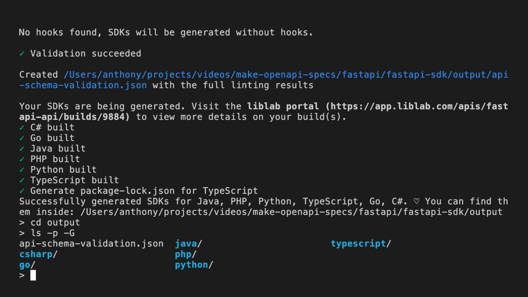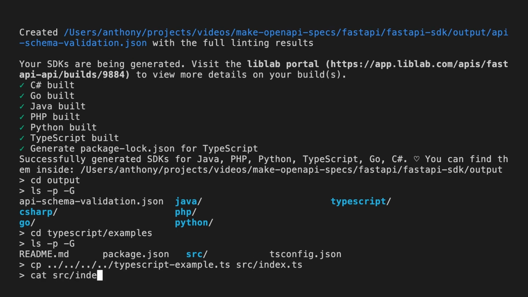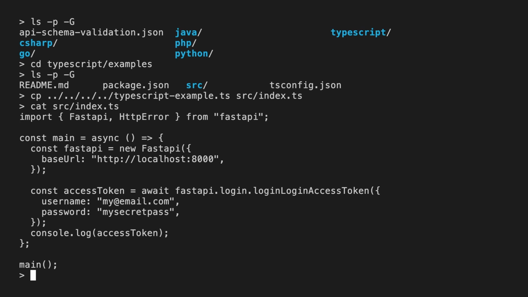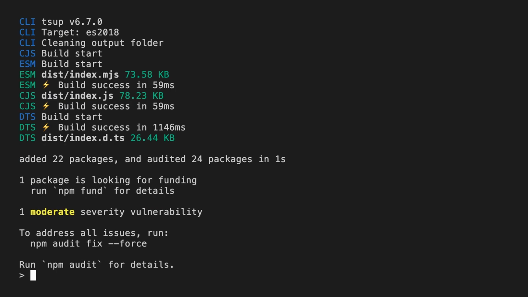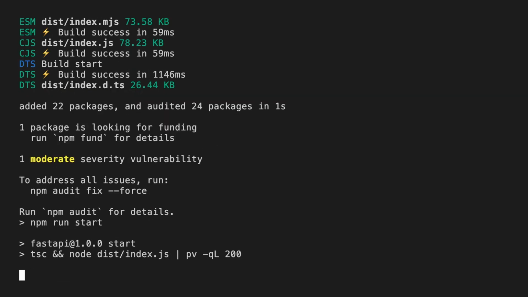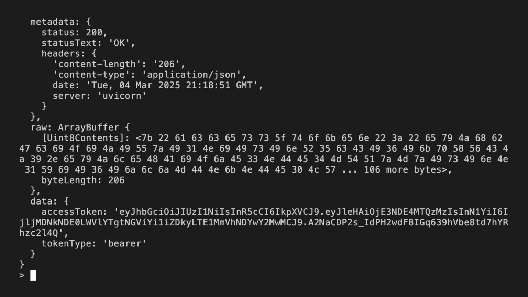To demonstrate the library in action, I'll go to the TypeScript example folder where a sample project has been created. I'm going to copy over a modified example which you can see here. It's a simple project that shows how to request an authentication token from our API. I'll run npm run setup to install the SDK locally, and then npm run start to make the request. And there we go. We've successfully made an authenticated request to our FastAPI server using our generated SDK.